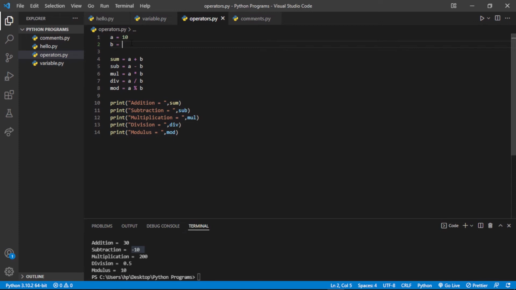Like this only. So if I write 5 and I use here 10, what will be the output? You can see it here. 2. Yes, division is 2. And everything is okay. 15 addition, 5 subtraction, 50 multiplication. And modulus is 0. Means 5 divided by 10, the remainder will be 0. This is a little concept of operators.